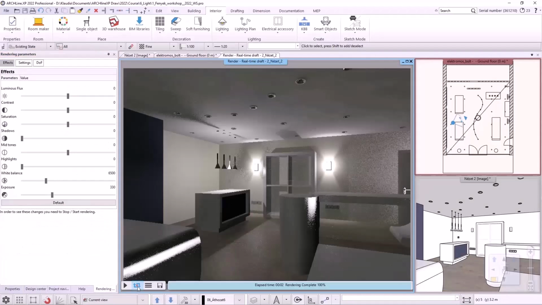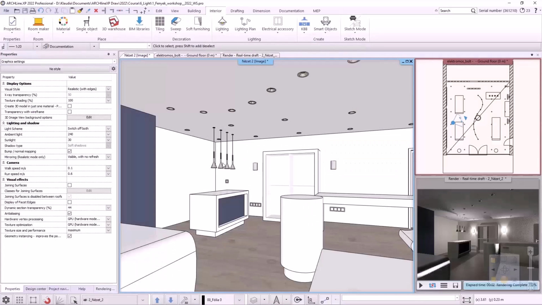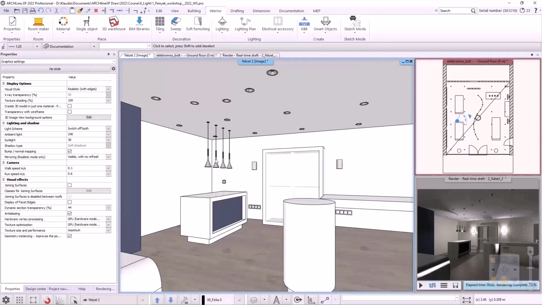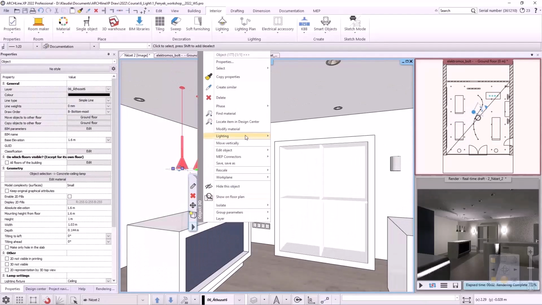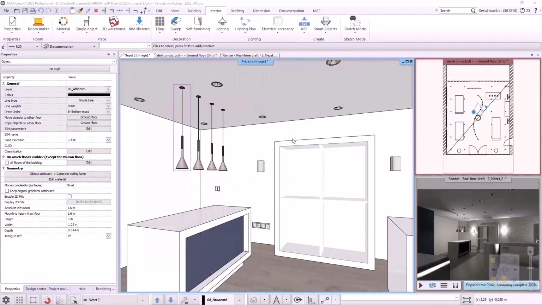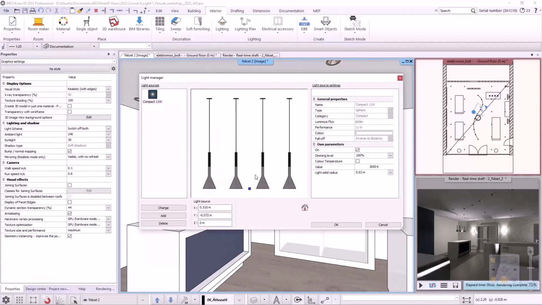I will stop the sync and go back to the 3D window to add more light sources to the new lamp. I click on it and choose the local menu, Lighting, Add or Edit Light Source. As I mentioned, the program has placed a light source in the bottom center point. I will now move this and add 3 more light sources to the lamp.